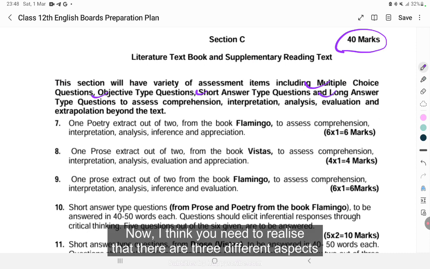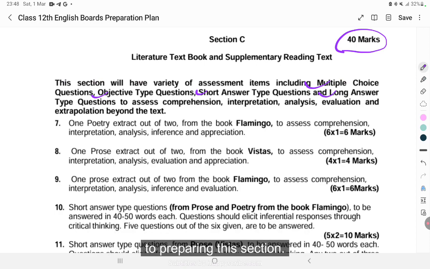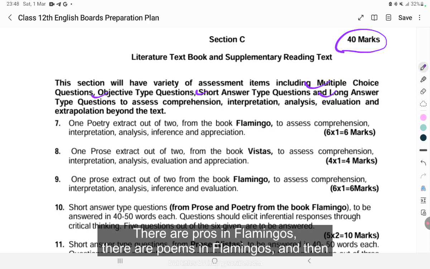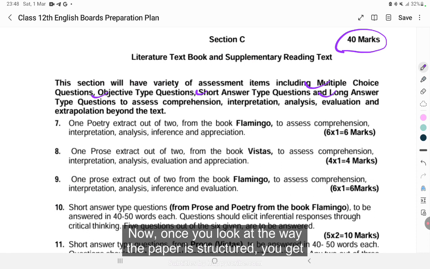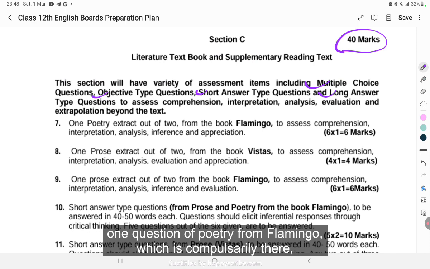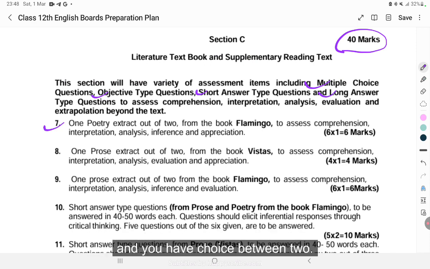Now, I think you need to realize that there are 3 different aspects to preparing this section. There is prose in Flamingo, there are poems in Flamingo, and then there is again prose in Vistas. Once you look at the way the paper is structured, you get 1 question of poetry from Flamingo, which is compulsorily there, and you have a choice between 2.